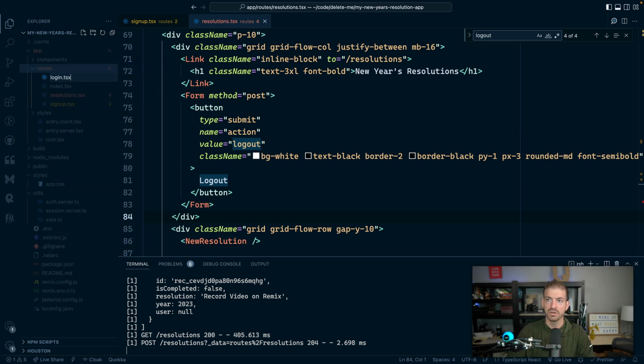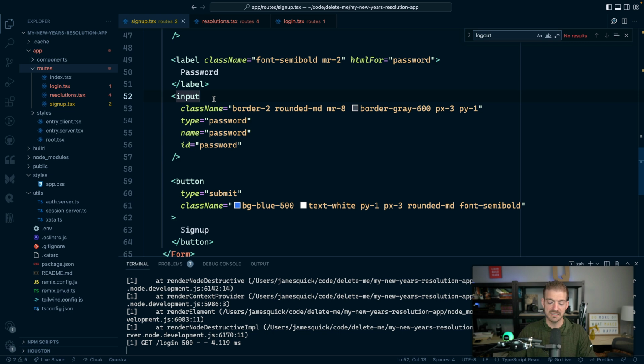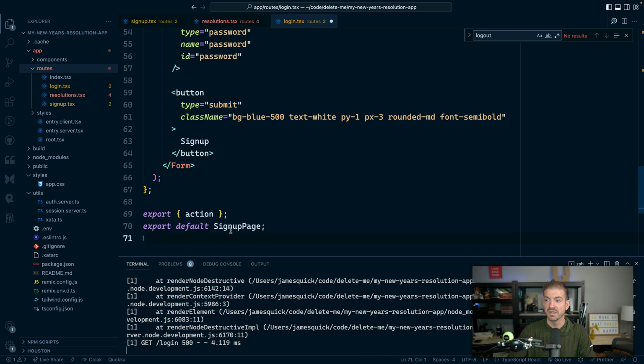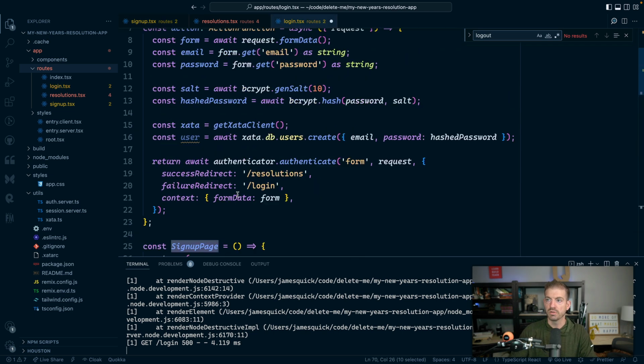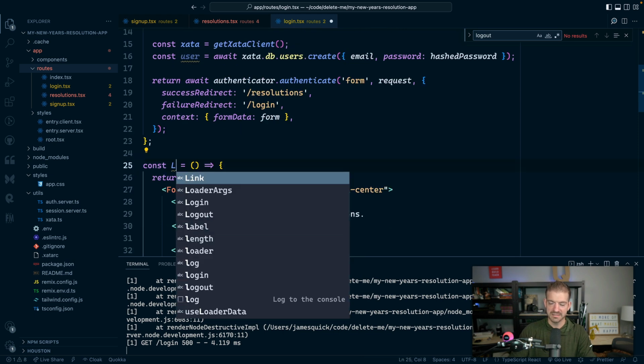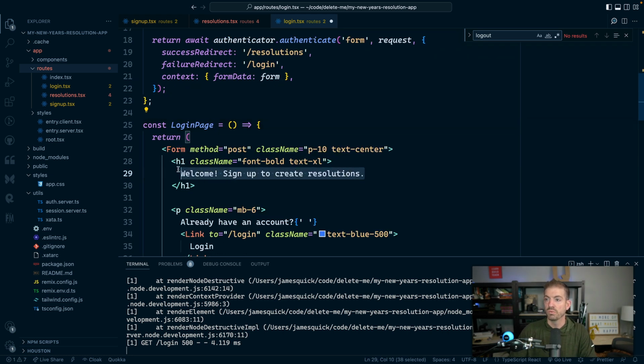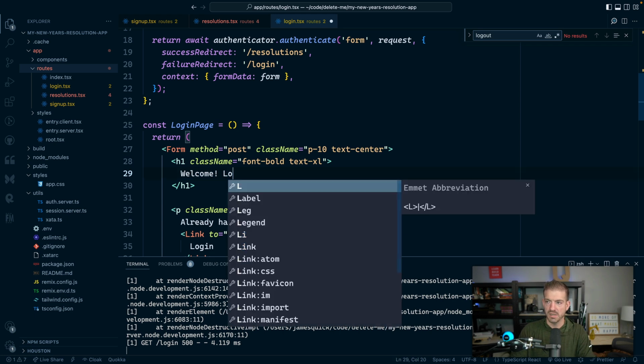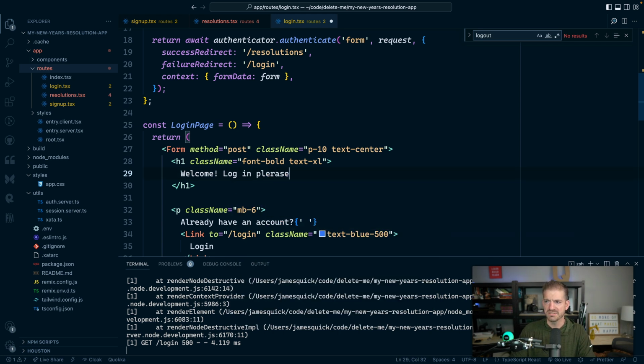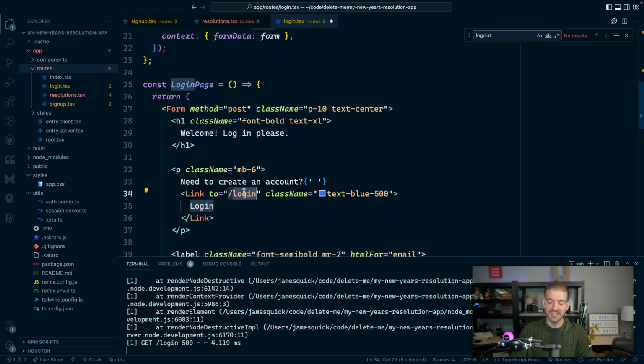So I'm going to create login.tsx. I'm going to take the sign up page, and I'm just going to copy over everything here, and then we will call this. Let's actually make sure we rename this. So login page. All right, we'll have the form. We'll say welcome, log in please, or something like that. We can change this text to say need to create an account, and then we'll redirect this to the sign up page.